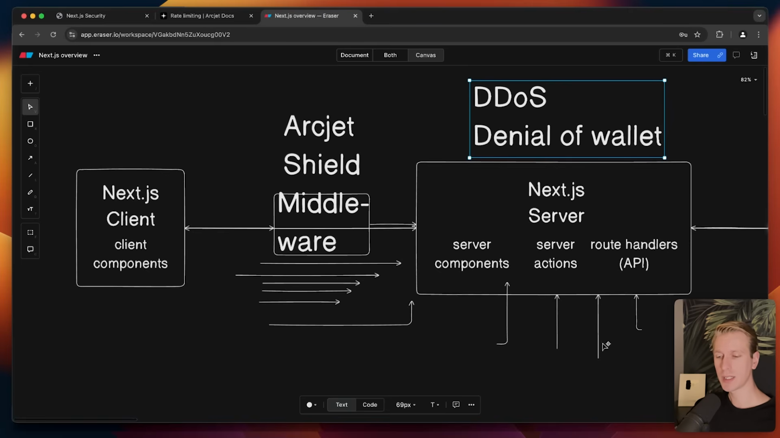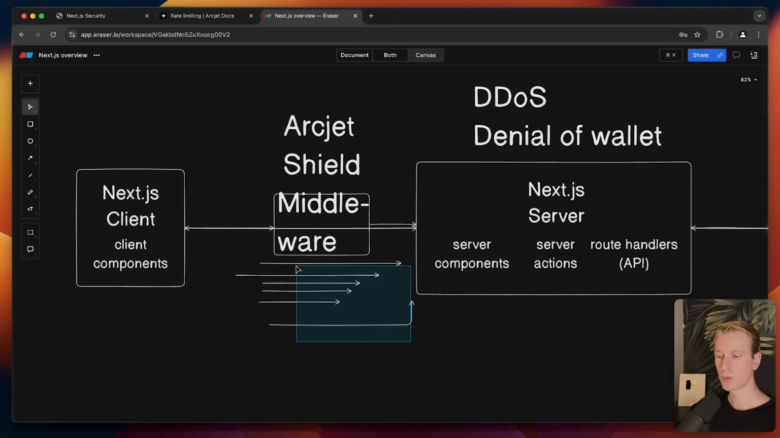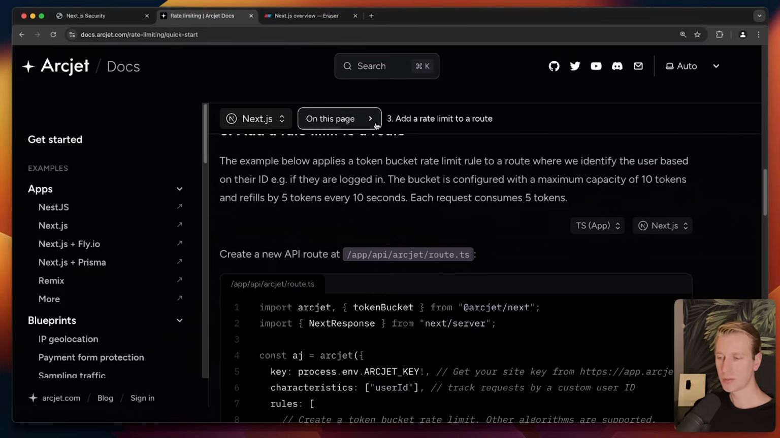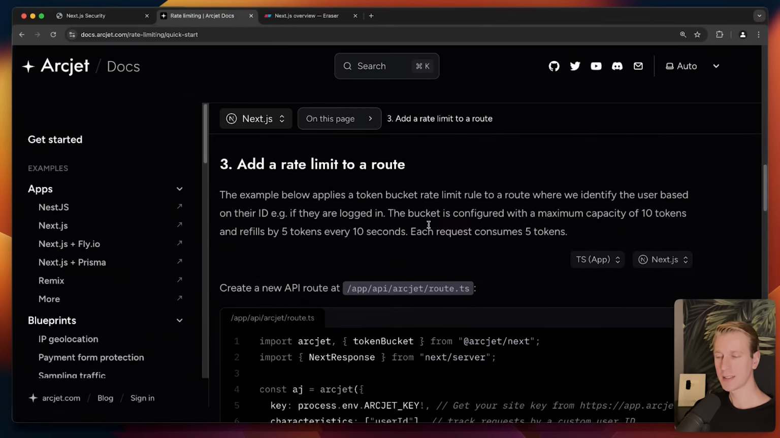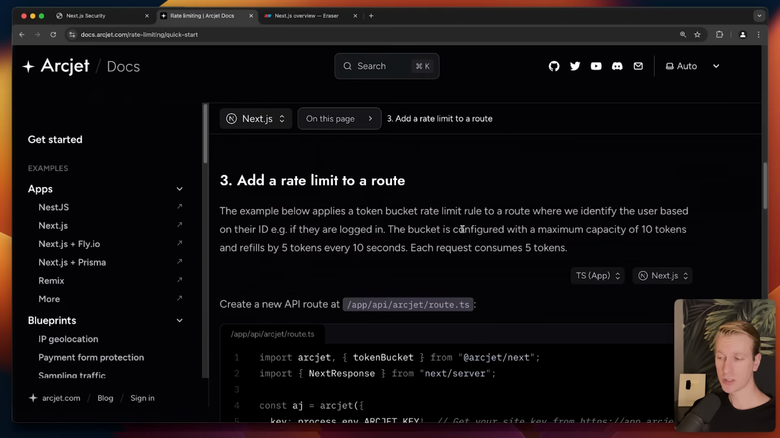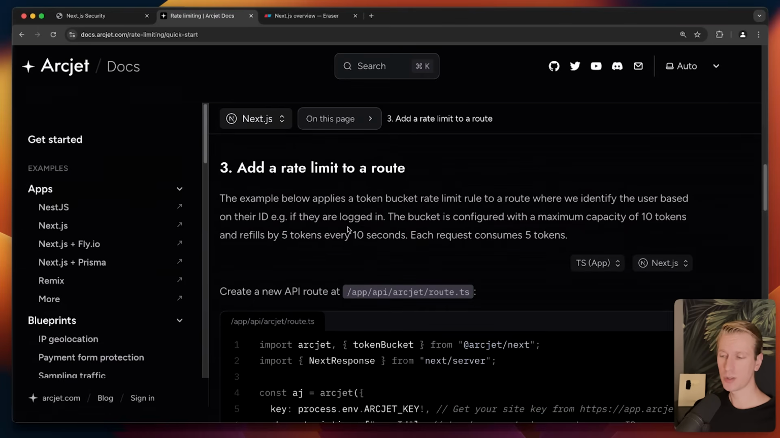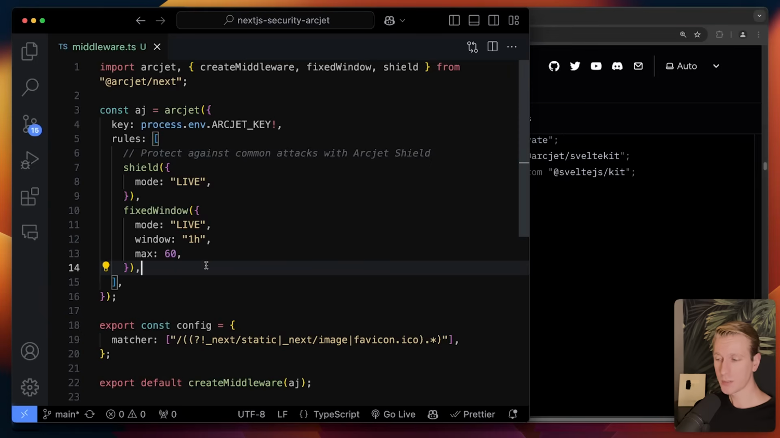So it could become very expensive if you don't have a way to stop that. So typically we want to do some rate limiting, as it's called. It's easy to do rate limiting by using a third party that offers rate limiting out of the box. So Arcjet offers rate limiting as well. We can do it on a specific route, or we can do it in a middleware, and then we can do it essentially for our whole app, or almost all requests.